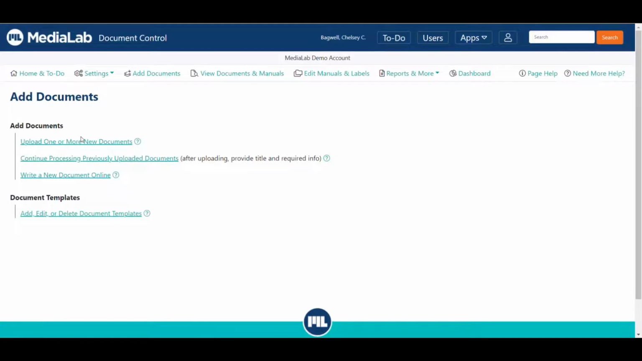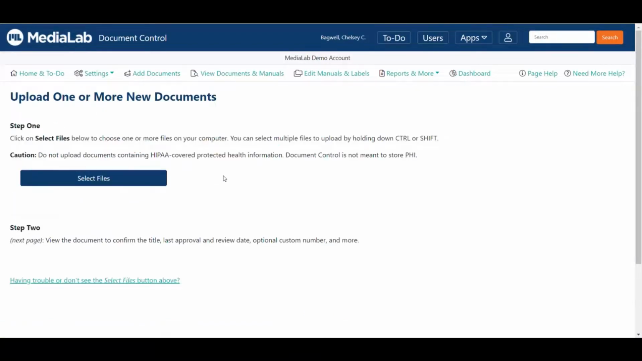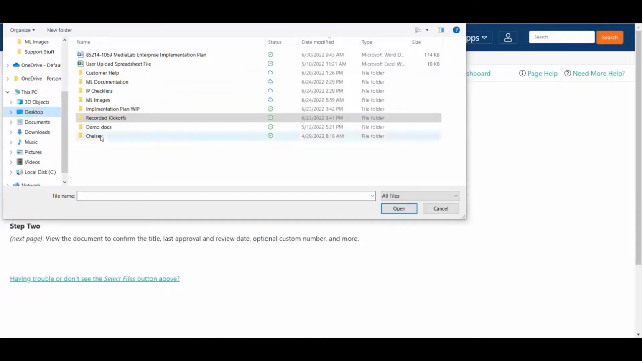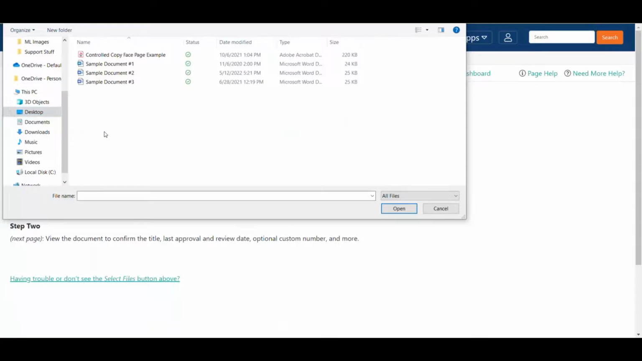Once you locate that link to upload one or more new documents and click on it, on the following page, step 1 is to select those files from your computer. So we're going to click the Select Files button. On our computer, we're going to locate the files that we want to upload. And we're going to upload the documents in their original format. And in my case, I have 3 sample Word documents. You can select up to 25 documents to upload at once. So I'm just going to, on my keyboard, click Control or Shift, and then I'm going to click the other options.